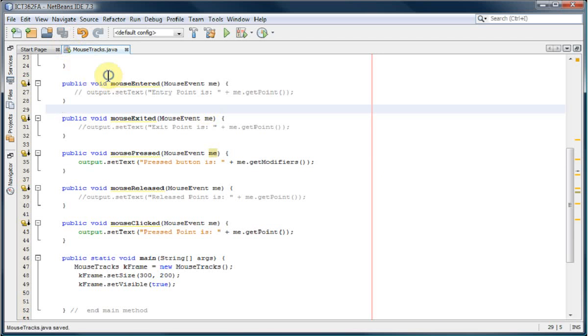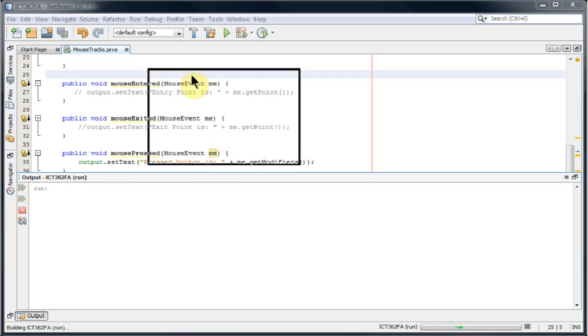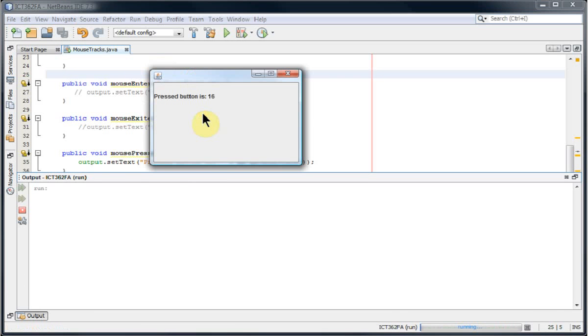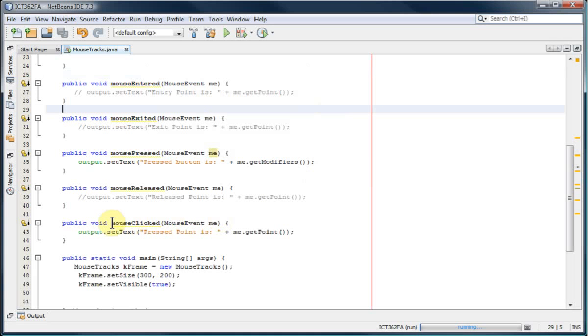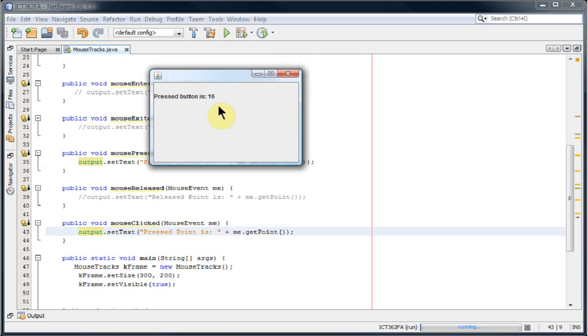Let's go ahead and save that, right click, and run this file. Okay, now I'm going to click on there, and I'm clicking with the left mouse button. So the button pressed is 16. We also have something else going on here which we forgot to turn off, the mouse click. But that doesn't much matter. Let's go back and we'll keep going here. So I'm clicking the left mouse button, and the modifier is 16. Okay, and when I click the right mouse button, the modifier is 4. So anytime I click the right mouse button, it's 4. When I click the left mouse button, it's 16.